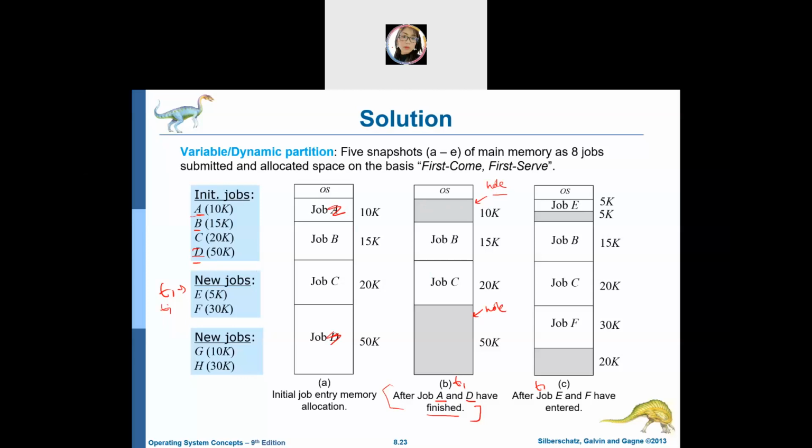And you can see new jobs coming in, E and F. So E is 5k, you're going to go for this selection. There is a hole there, you can place E like this. So it makes another partition. So you have another 5k. For job F, of course, you're going to look into the size. Here is available, so you're going to make 30k, 20k.